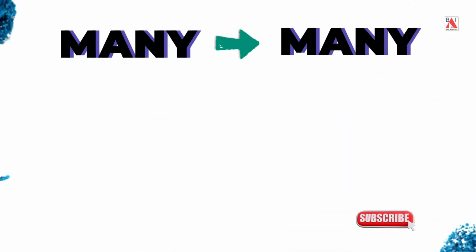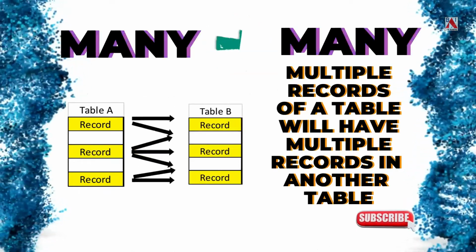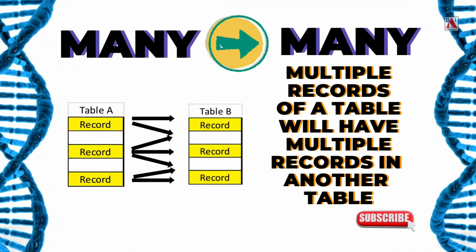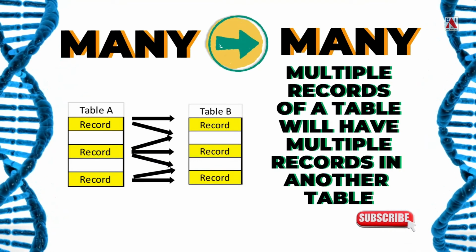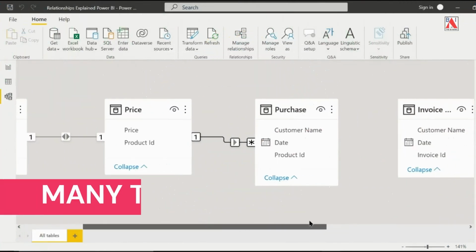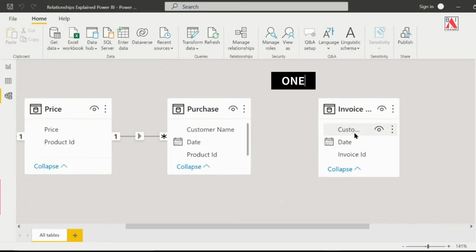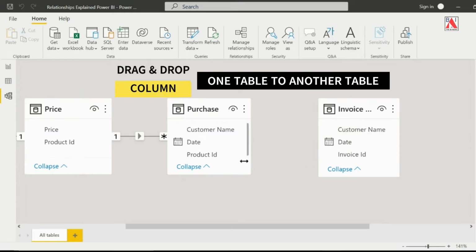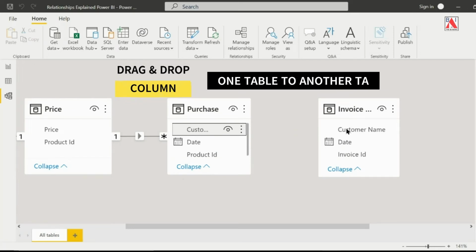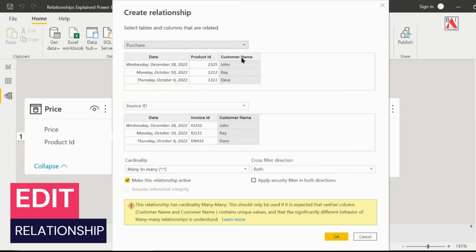The final type of relationship is many-to-many. In this type of relationship, multiple records in a column of the first table will have multiple corresponding records in the column of the second table. To create a many-to-many relationship, drag and drop the column from one table to another. I will drag the Customer Name column from Invoice table to Purchase table. We have created a many-to-many relationship. We can see the Customer Name is the common column in both tables.